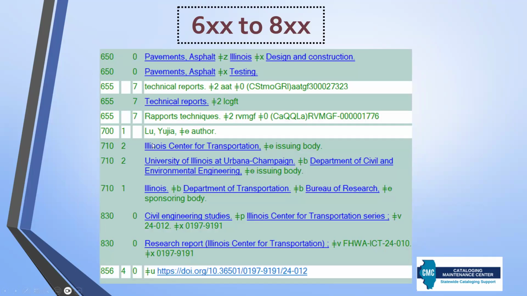All right. I think the 650s, I enjoy looking for them, because you never know what is actually going to be able to be controlled and what's a real subject heading. But anyway, I think these were there when I enhanced the record. So 655 shows that it's a technical report. And in the 700, here's where I added the second author.